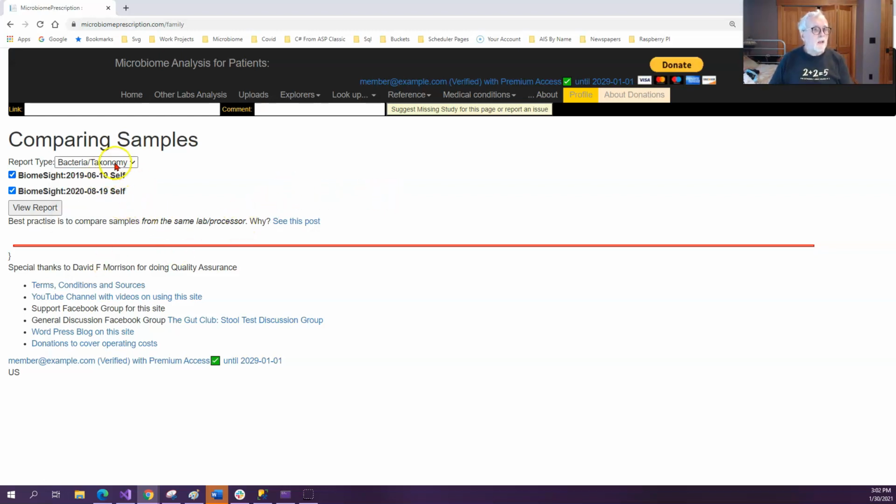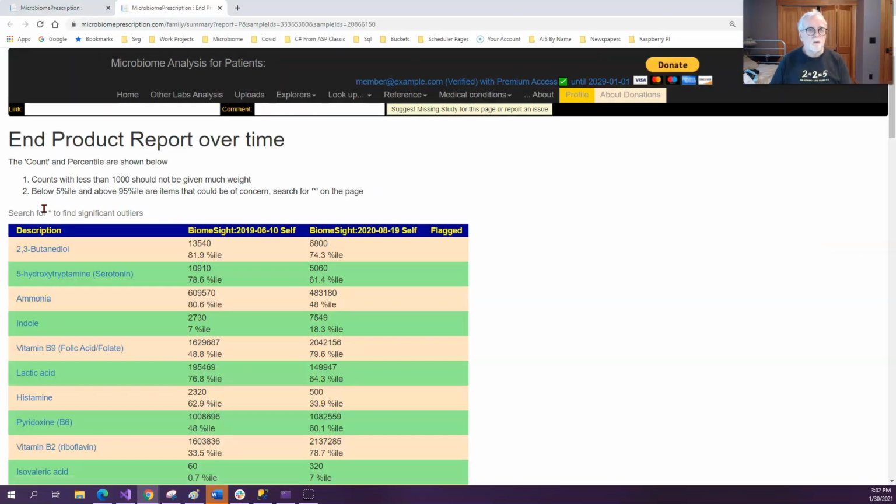So let's start with the easy one. Let's do end products. So I'm going to click select report. Opens it up. Gives you some advice at the top. Counts less than 1,000 should generally not be given much weight. The lab's measuring is slightly variable, and you really want to have a large enough number of a particular bacteria or combination of bacteria before you start jumping to conclusions. So basically anything less than 1,000 should not be given much weight. If you're really interested, you can, but you may be reading more into the data than is actually there.